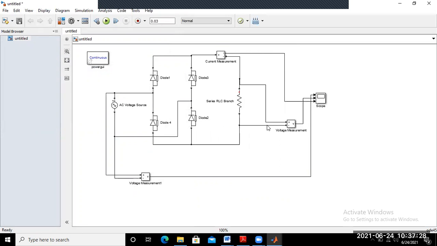Actually, through this scope we obtain the input voltage waveform variation, and the output voltage and current waveforms. Suppose it is showing some error. So just try to simplify the circuit.